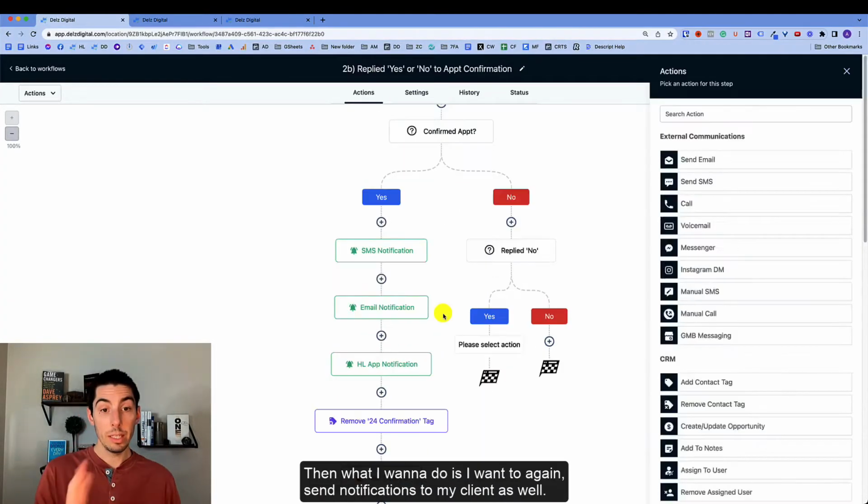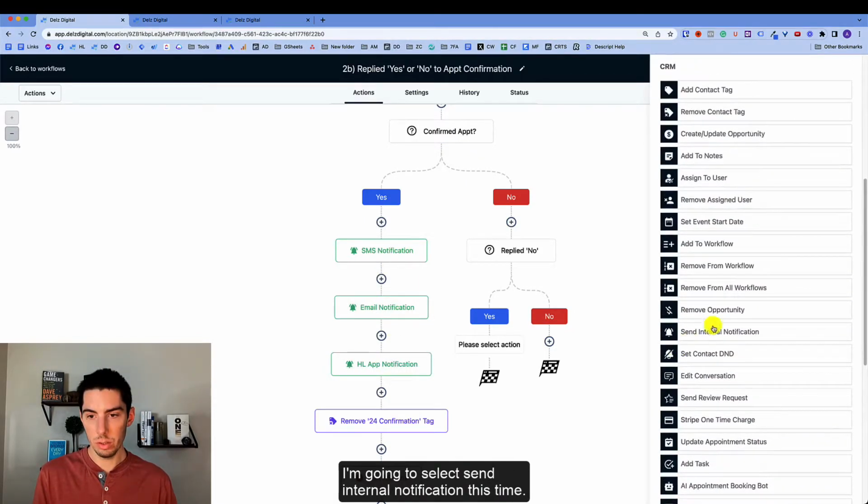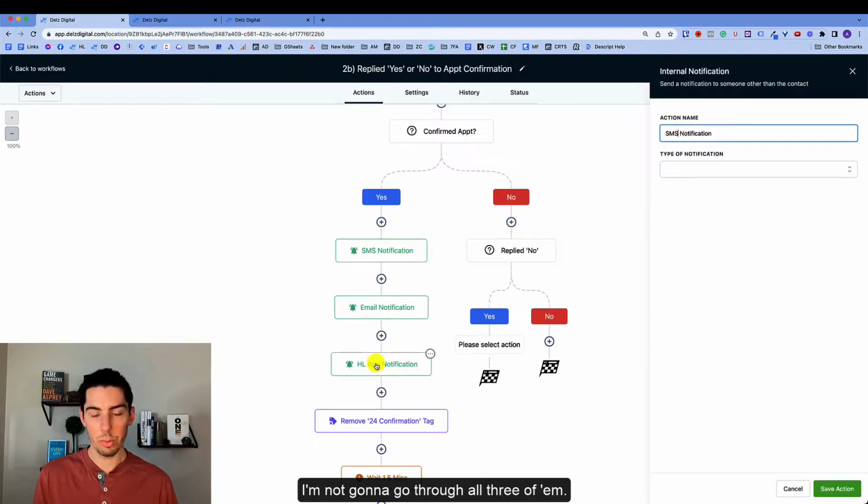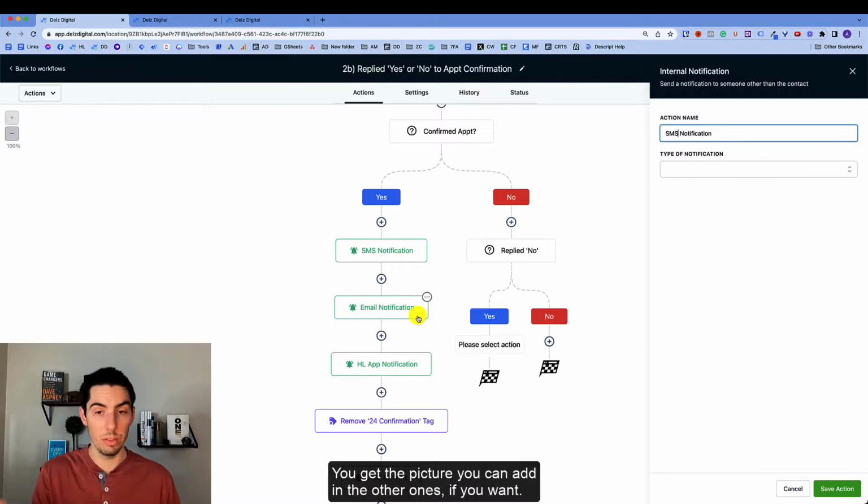So this is only if they reply back with just the word no, or the message contains the word no. Then what I want to do is, again, send notifications to my client as well. I'm going to select send internal notification. This time I'm just going to do SMS. I'm not going to go through all three of them. You get the picture. You can add in the other ones if you want.